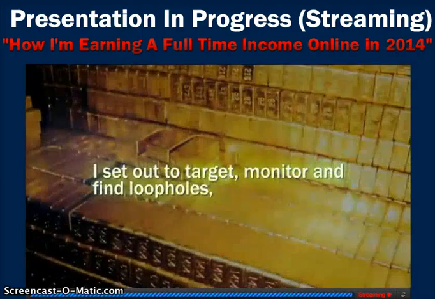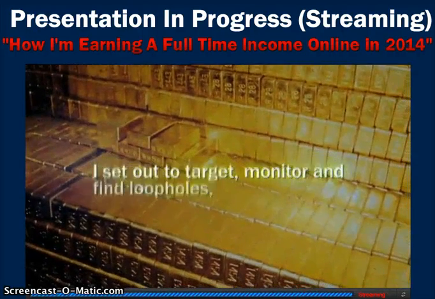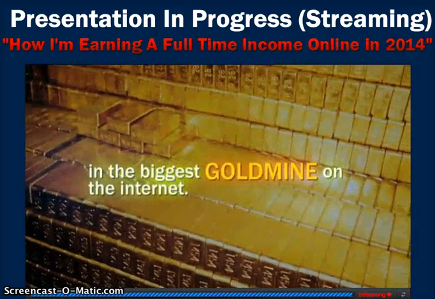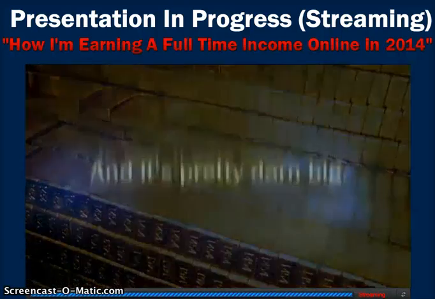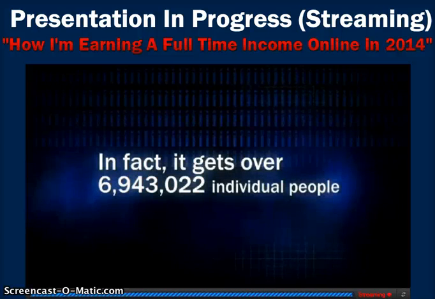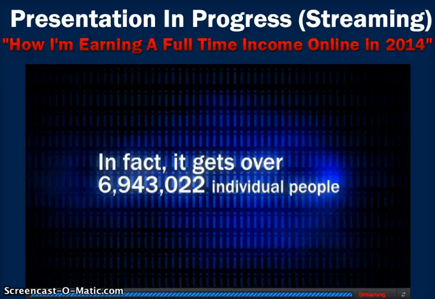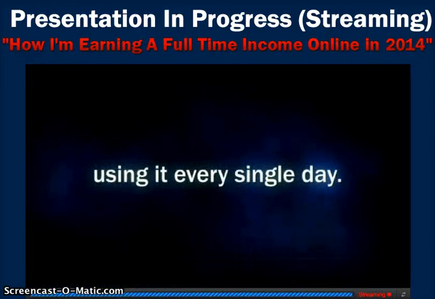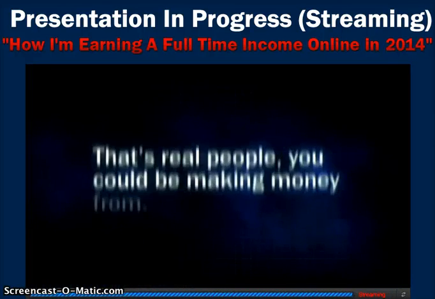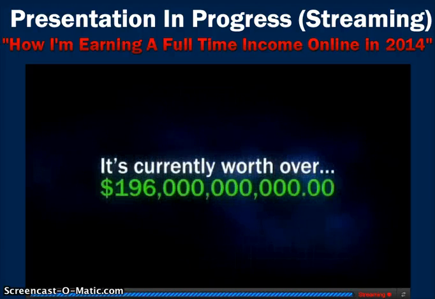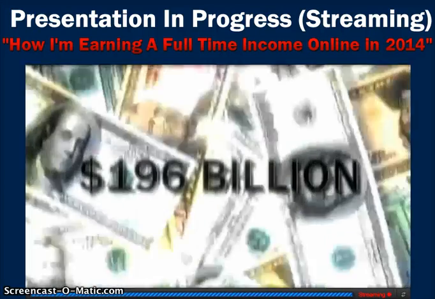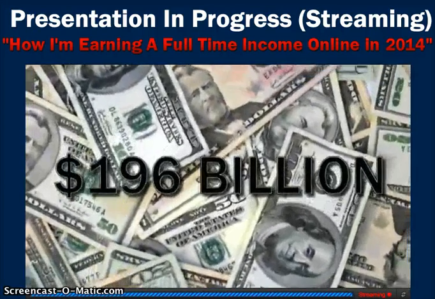I set out to target, monitor, and find loopholes in the biggest gold mine on the internet. And it's pretty darn big. In fact, it gets over 6,943,022 individual people using it every single day. That's real people you could be making money from. And as a company, it's currently worth over $196 billion. Yes, that's 196 billion.